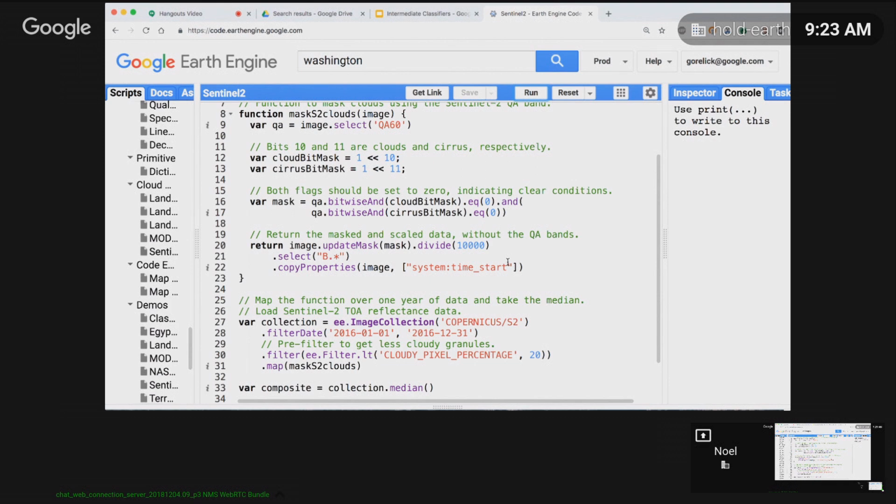So B dot star: begin with B, followed by any letter and any number of any letters. This is a regular expression that means anything beginning with B. The QA band is Q. There's 3 QA bands. We get rid of them. And this will just leave the reflectance bands. And then, because we're going to be filtering these images down and doing stuff with them later, we're going to make sure every image has a time so we can do time filtering on them at a later date. And then we just return what's left.